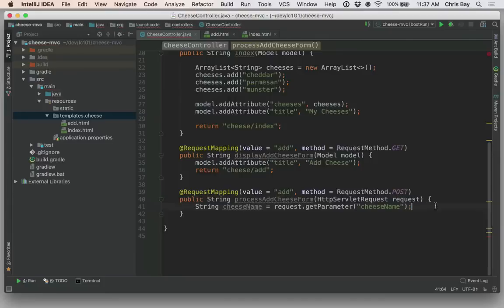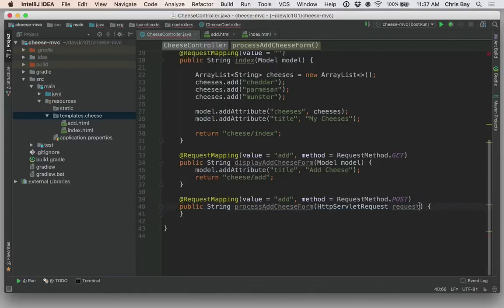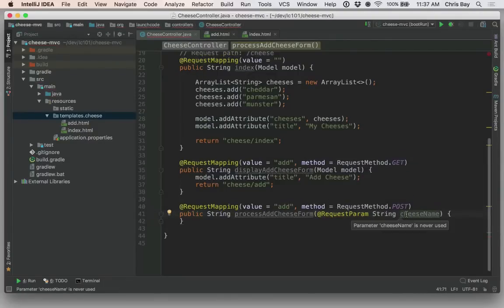So let me remove this line and remove this from our method signature. The way we can do this is to use the RequestParam annotation. So I'm just going to enter that in here, and I'm going to say RequestParam. Let me make sure that's imported. Okay, so what this says is that my controller method, my handler, expects to be passed a parameter that's a string, and we're going to refer to that as cheeseName.